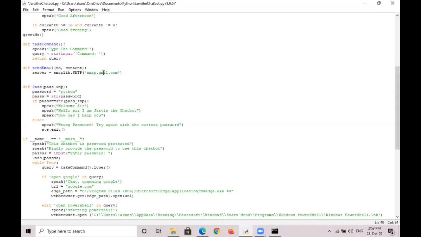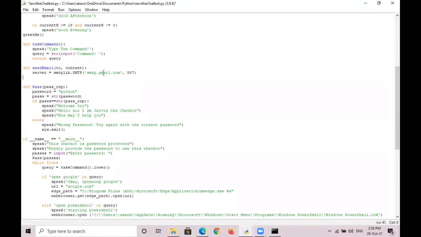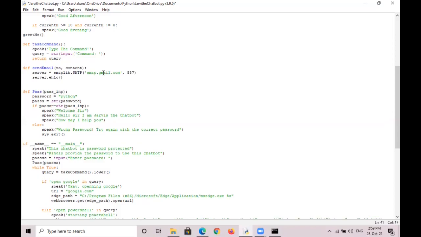Just a minute. Okay, then over here, after writing this, you have to just give a comma and you have to write 587. Okay, and then you have to click enter. Sorry, you have to just click enter and you have to write server dot hello. You're just setting up a server. Then you have to write server dot start tls. Okay, then click enter.